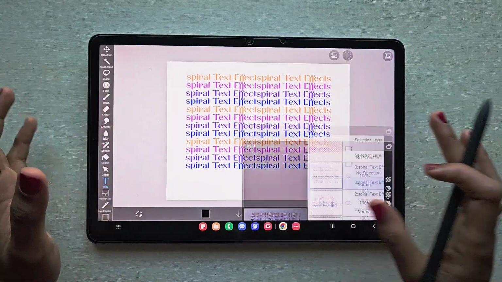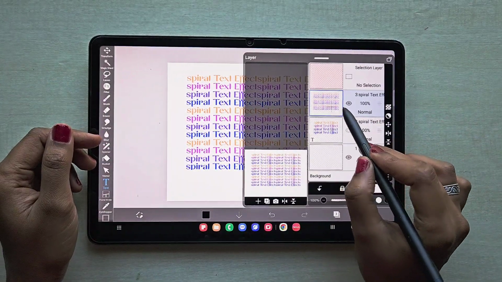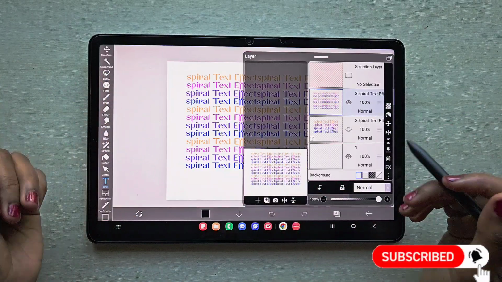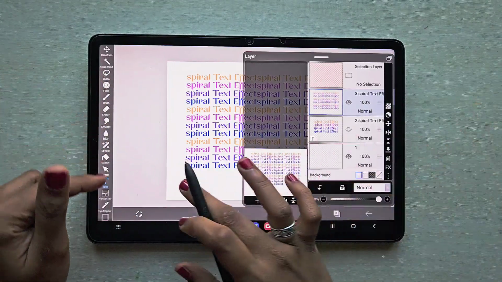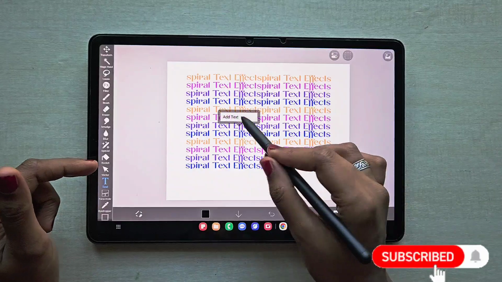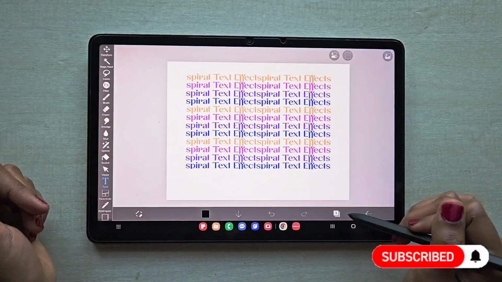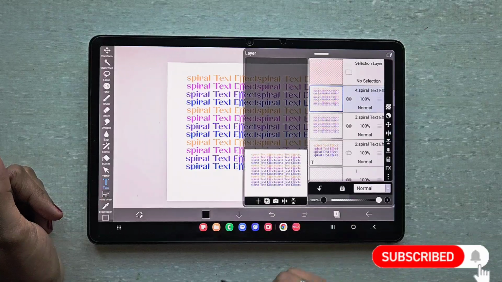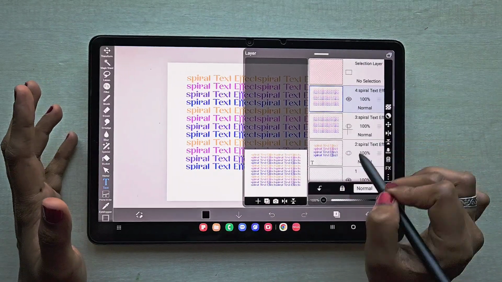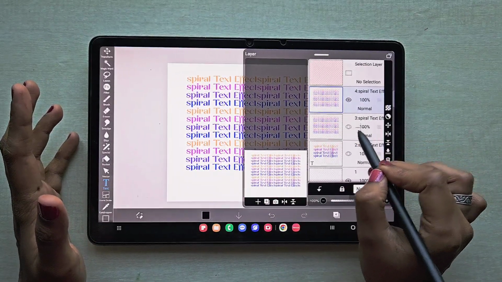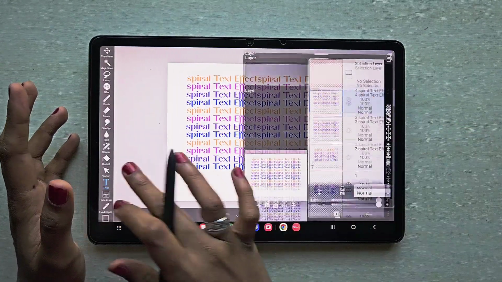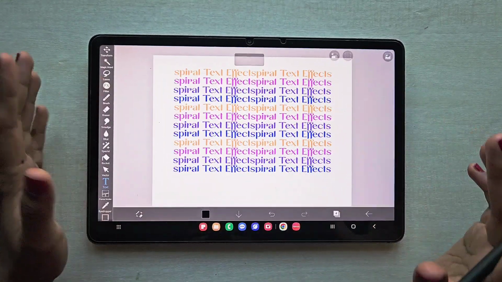Because now this is not a text layer anymore, it became a normal layer. You can draw, do anything, but you cannot do text editing further on this. So now we have this. Again, for reference purposes, I just duplicated this and switched off the visibility of the one at the bottom, and now I'm going to use this layer for creating the spiral effect.